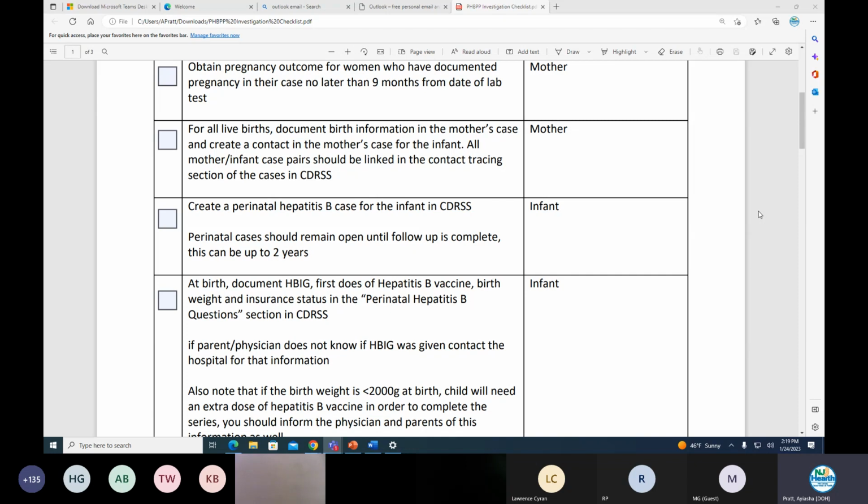That's because we have to get our reports in, and we want you to get all the credit that you deserve for the hard work that you're doing. That always happens by us showing them that our data is as complete as possible. So it is very important that you fill out the perinatal Hep B questions in CDRSS, and you should fill those out along the way, right?